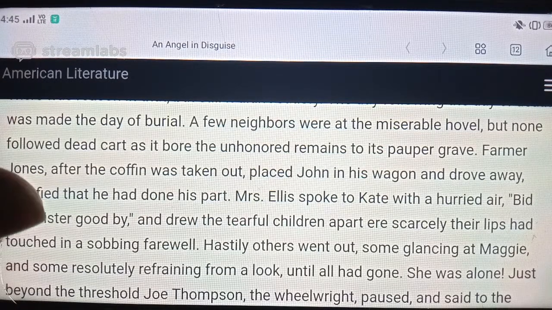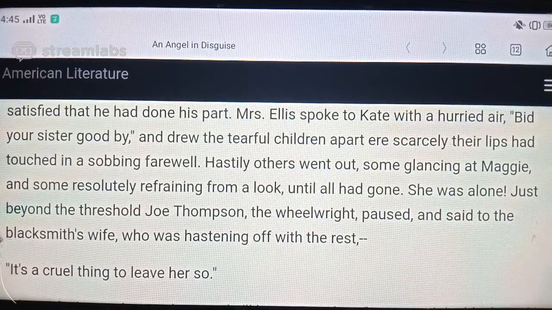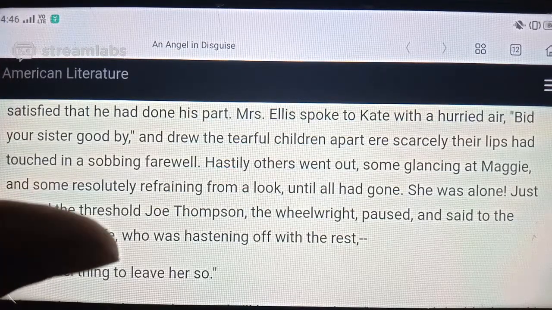Just beyond the threshold, Joe Thompson, another major character in this story, appeared in the scene. The wheelwright paused and said to the blacksmith's wife, who was hastening off with the rest. He was very emotional, though everybody was emotional, but nobody had the confidence to take that paralytic child, because nobody wanted that kind of headache. But Joe Thompson felt totally emotional seeing that nobody was there in front of the house. He said that it's a very cruel thing to leave her all alone like this.